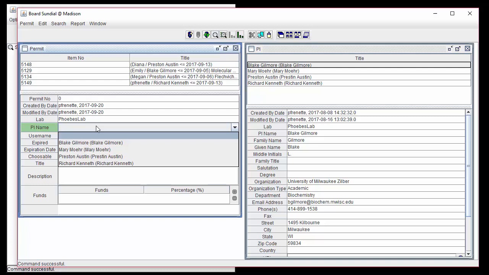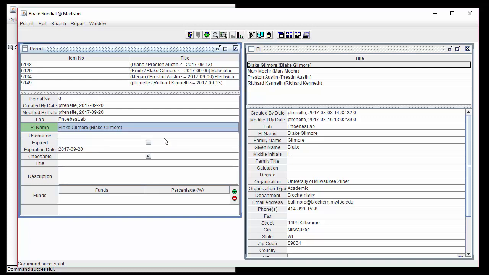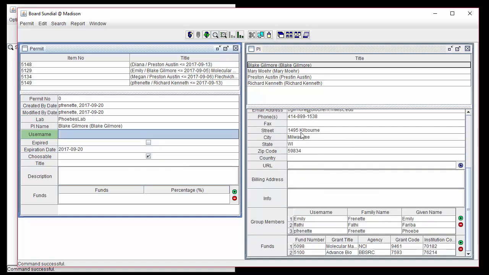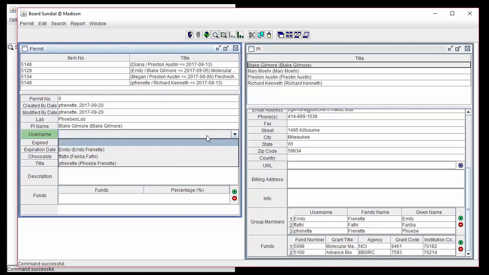When a PI is selected, the permit record is implicitly linked to the selected PI record, and the users listed in the username dropdown are the group members from the linked PI record. I'll switch over to this PI record to show. The bottom part of the window shows the listed group members. They are the same as those available in the linked permit record.